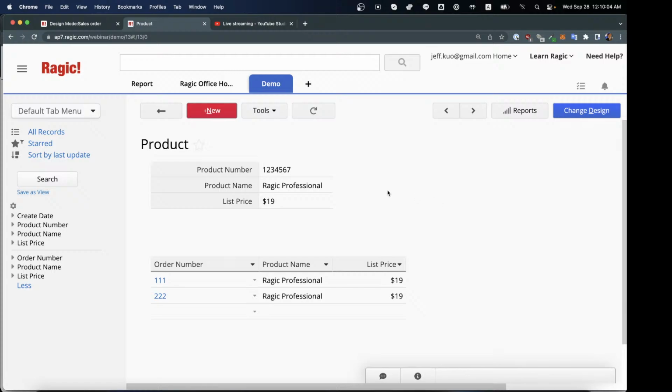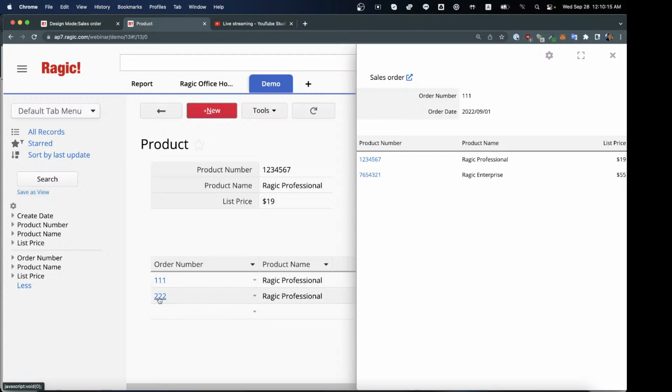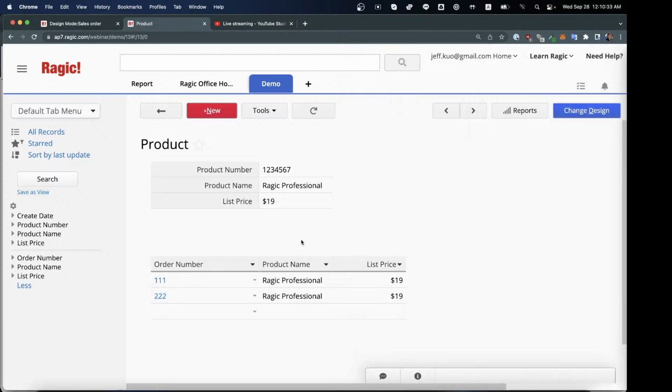So here we go. When we go to product 1, 2, 3, 4, 5, 6, 7, Ragic Professional, we see it's in two orders. One is the order number 111, and the other is the order number 222. And you can use things like this to quickly check. Order 111 also has Ragic Enterprise, and order number 222 doesn't. Okay.